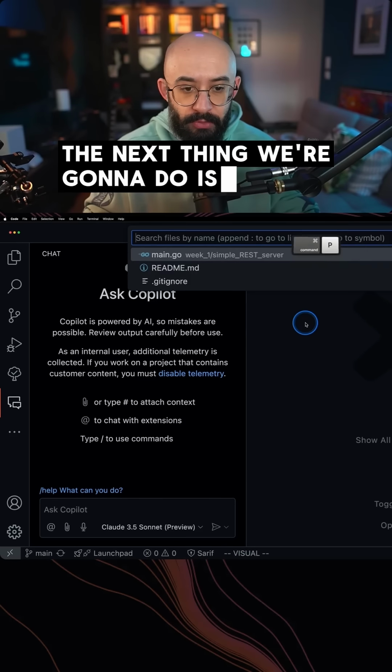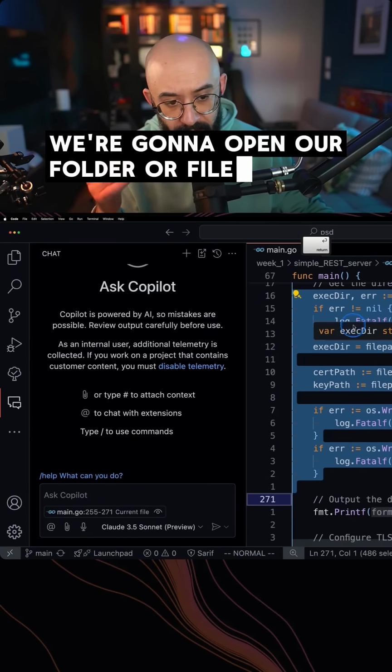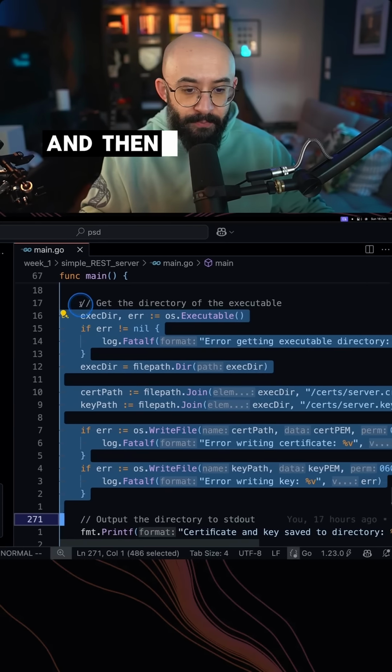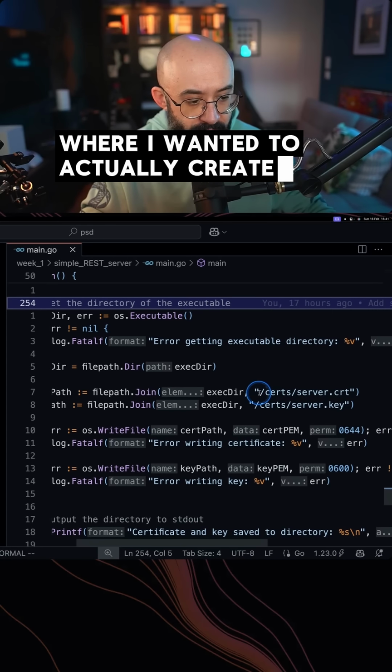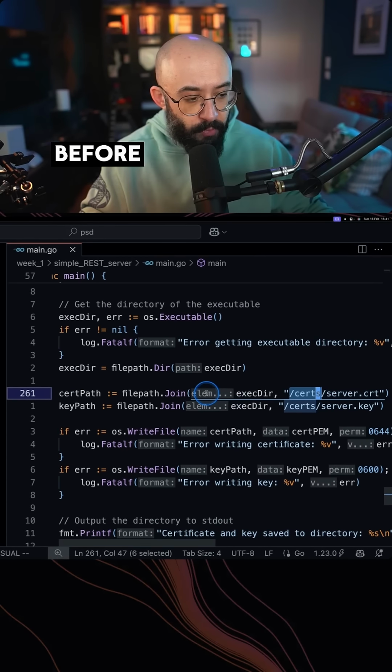The next thing we're going to do is open our folder or file that we want to edit. And then I want to edit this segment over here where I wanted to actually create the certs folder before it creates the certificate and the key. This is simple Go code for a TLS web server.